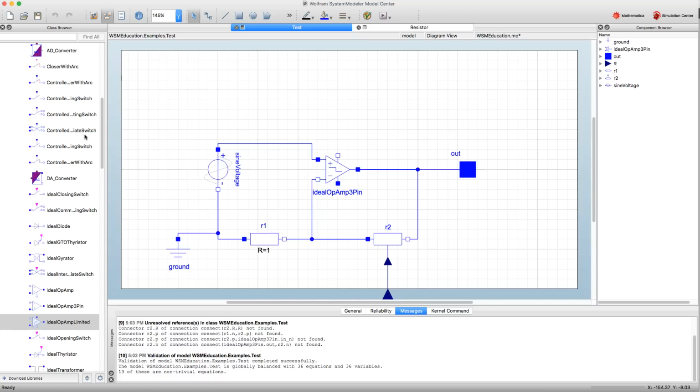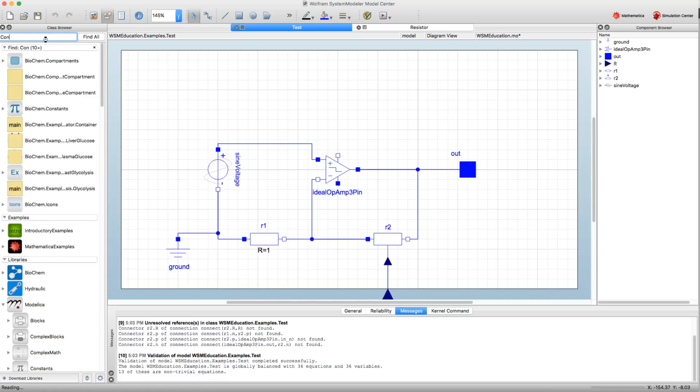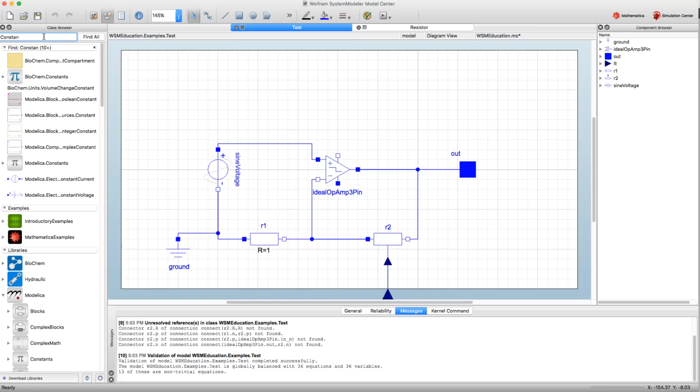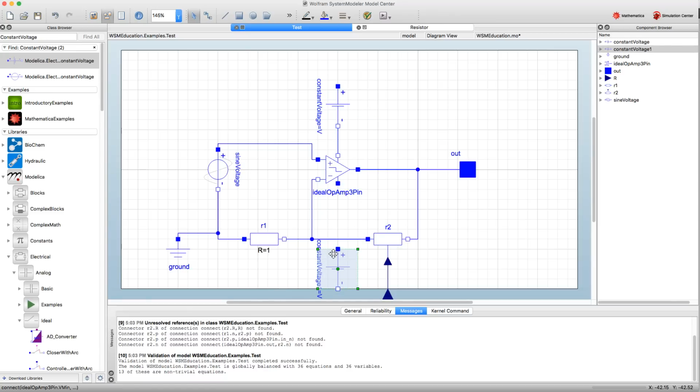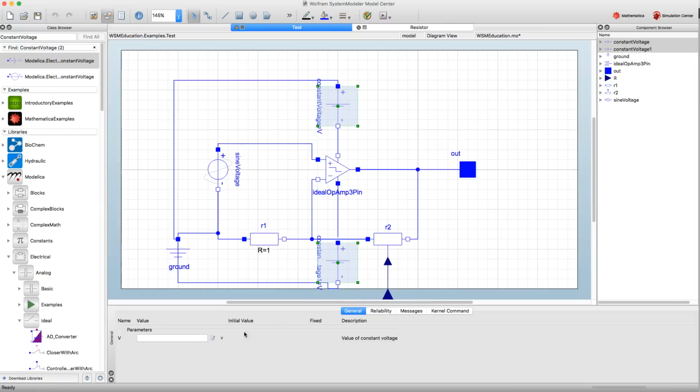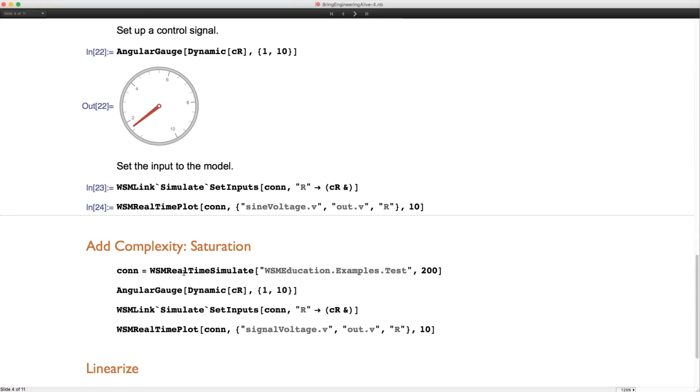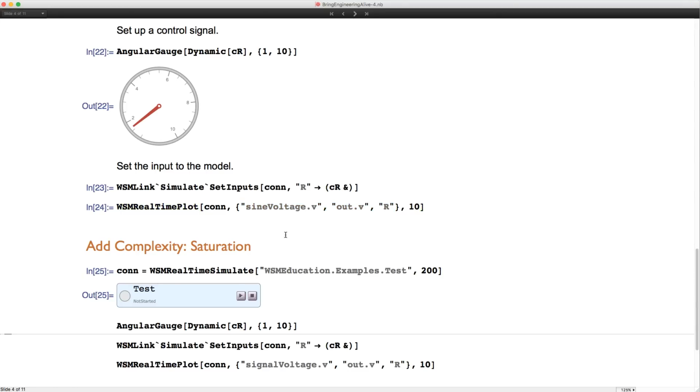This one needs the saturation voltage here, so we'll add a constant voltage. I know that it's called constant voltage, so I'll search for it and drop that into place. Connect them to ground and set both of them together to be 5 volts. So it will saturate at plus and minus 5 volts. Good. Now we can do the same simulation as we did before.